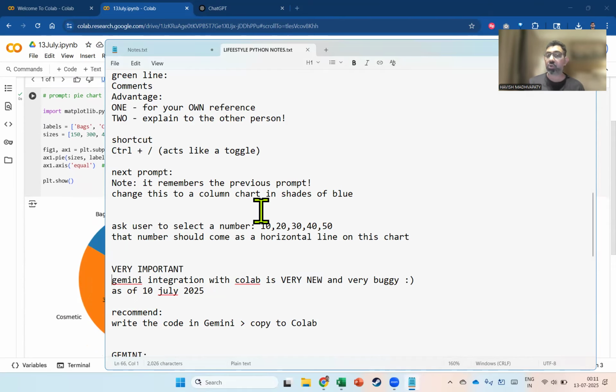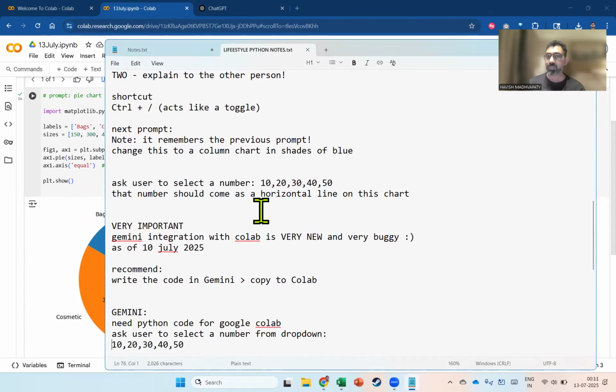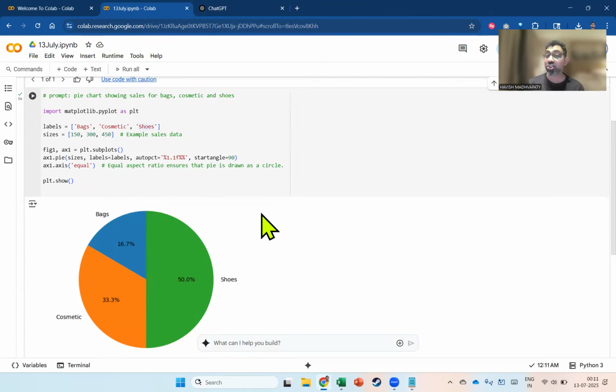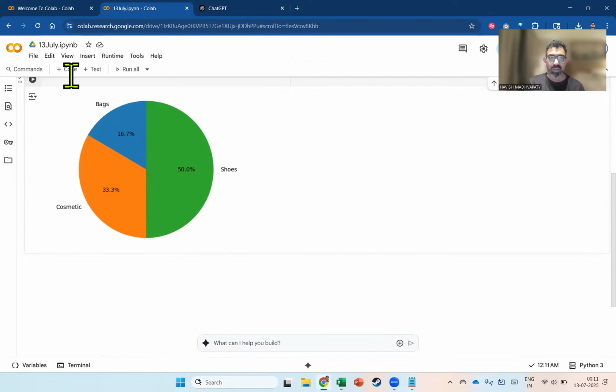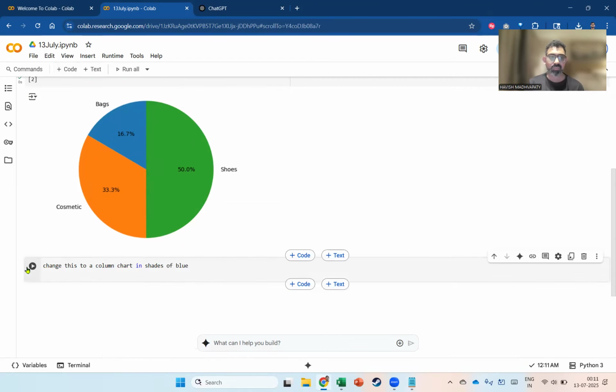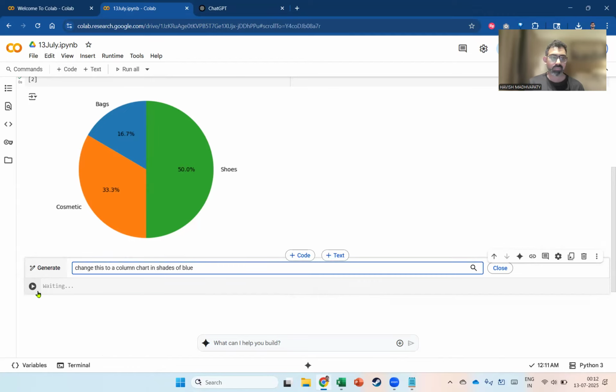Now remember that it also keeps in mind your previous prompt. So now when I tell it, change this to a column chart in shades of blue. So I click on plus code. Oh, I'm sorry. Generate and run it.